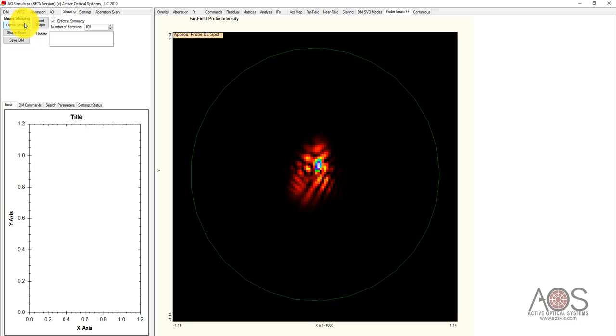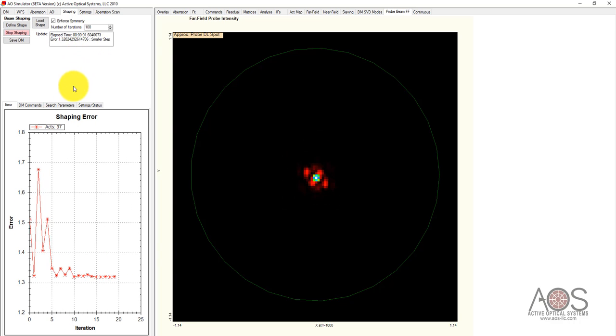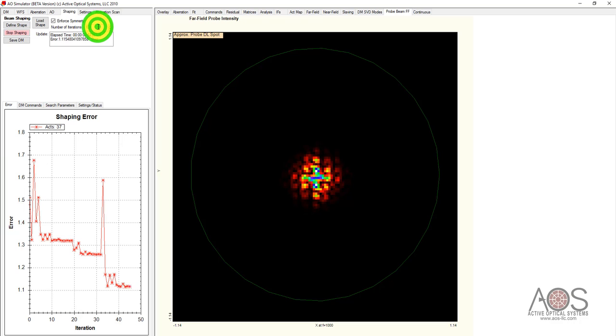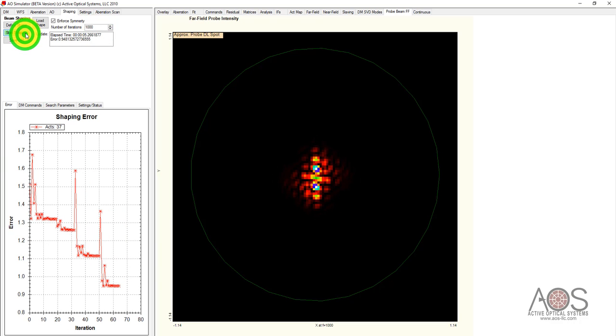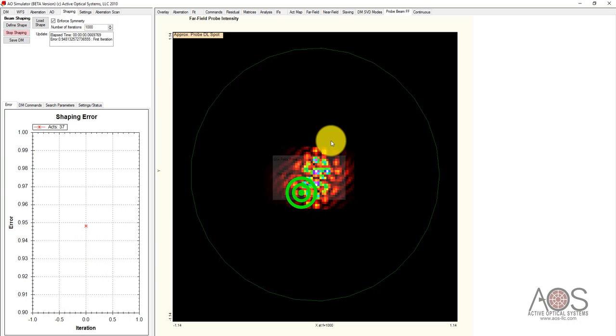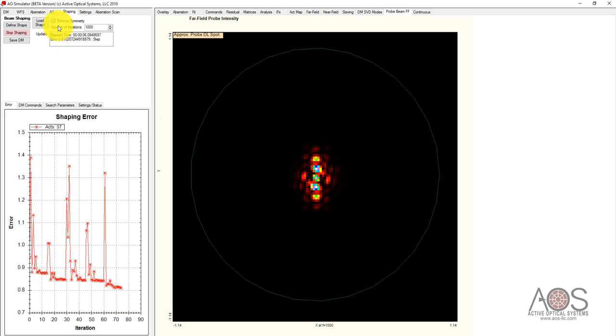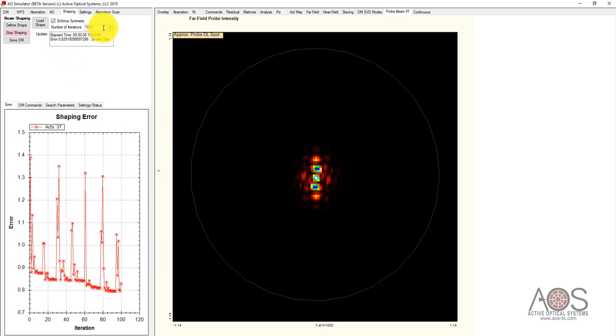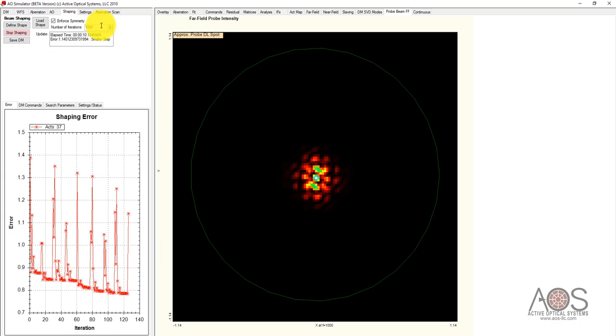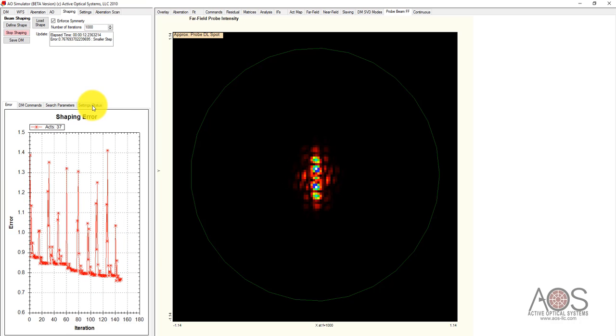Once I've defined a shape, the next thing I can do is just say shape the beam. And so what this will do is, let me stop this again and restart it. Yes, use the prior solution. This will go through and poke on actuators in this case in symmetric patterns, and try to create this line focus for us using this DM. And so it's using a stochastic axial search pattern.